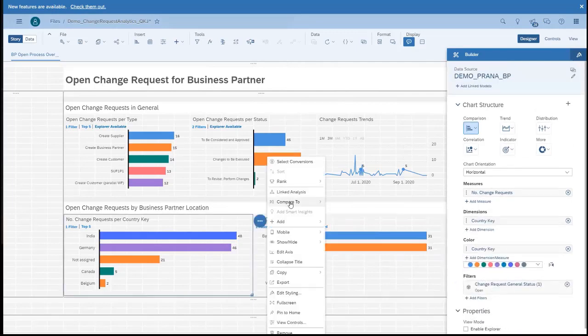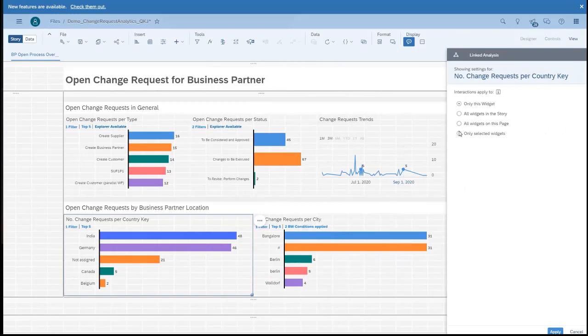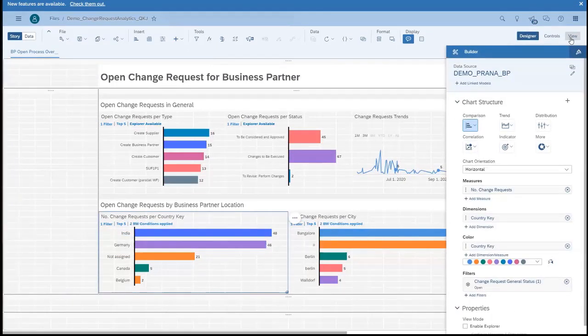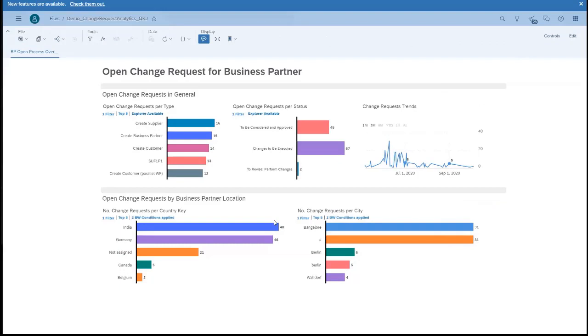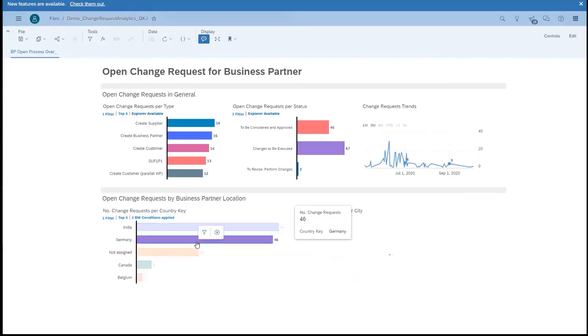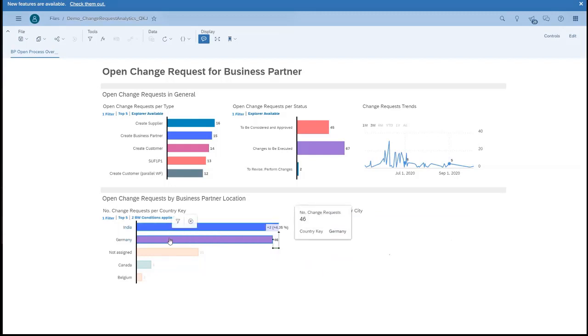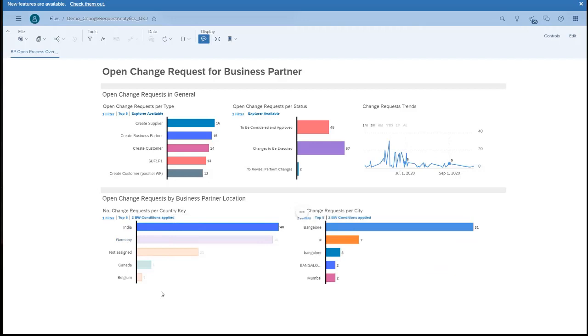But between these two charts, I also want to do some interaction. So let's say if I select the country, I want to see only the cities from this country on the right chart. With this linked model, it's ready, and it's so easy to configure. And you can see, click Germany, only the German cities are visible. And if I click India, then only Indian cities are visible on the chart.